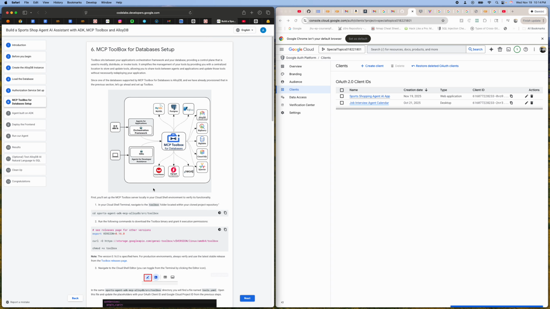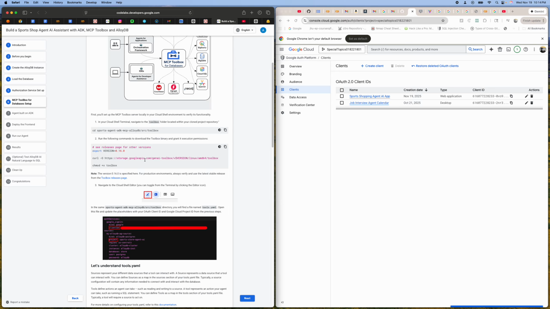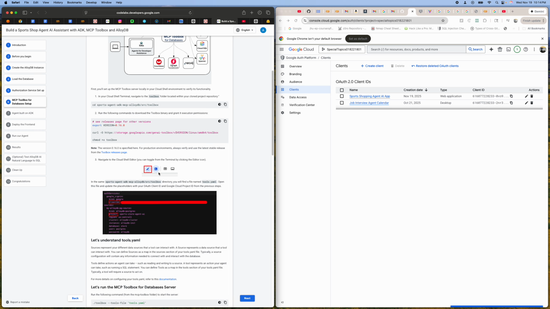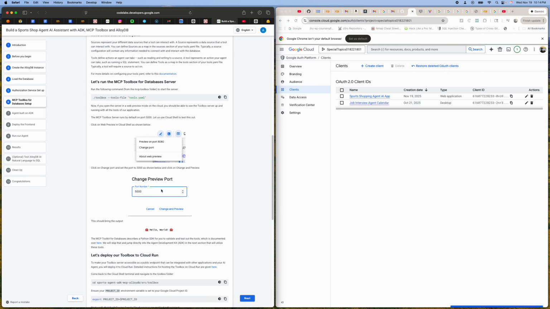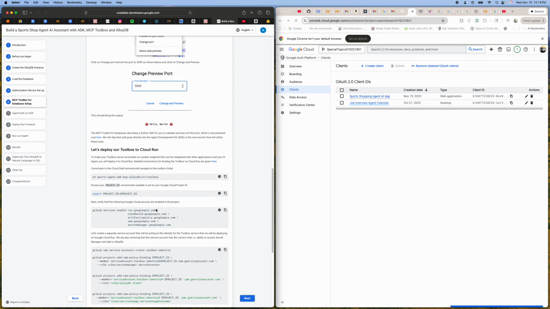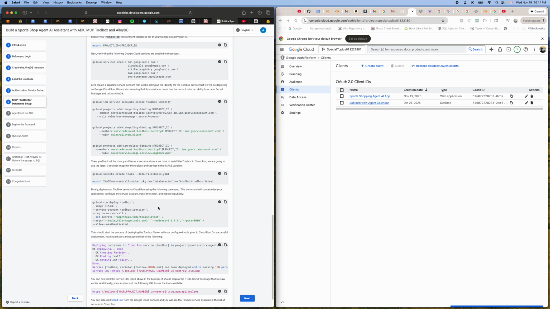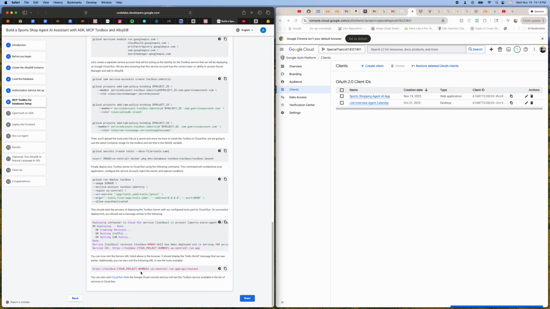After that, this is the MCP toolbox for databases setup. These are a few commands that we have to run. Previously, whatever OAuth credentials we got, we paste the client ID here and the project here. Then we run the MCP toolbox for databases server. We deploy our toolbox to Cloud Run. So this is for the deployment of that.